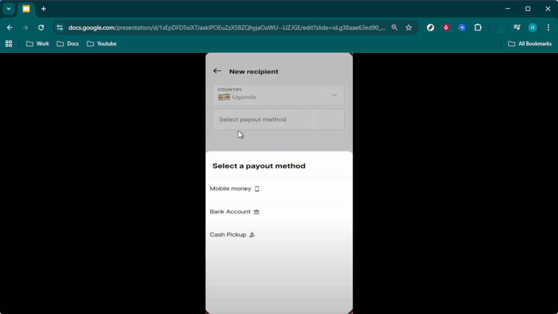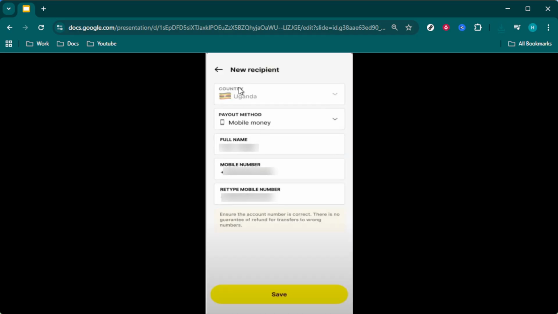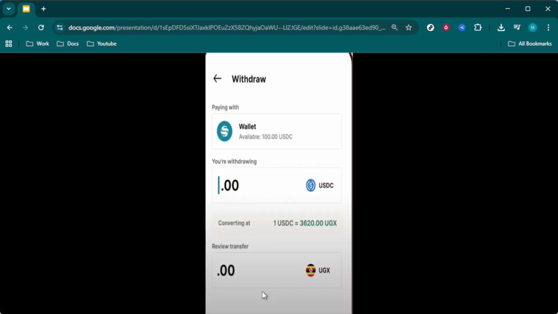Now that you've chosen your payout method, the next step involves entering the full details of your chosen method. This means you'll need to provide accurate information such as bank account numbers or mobile wallet details. Accuracy is key here, as any mistakes could delay your transaction. Verify everything carefully because getting it right ensures a smooth transfer.